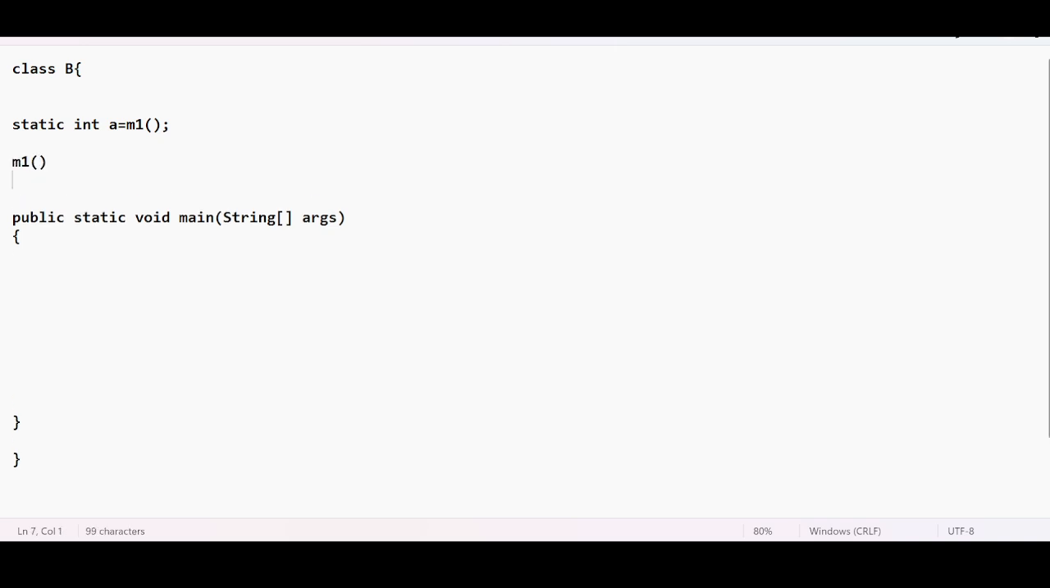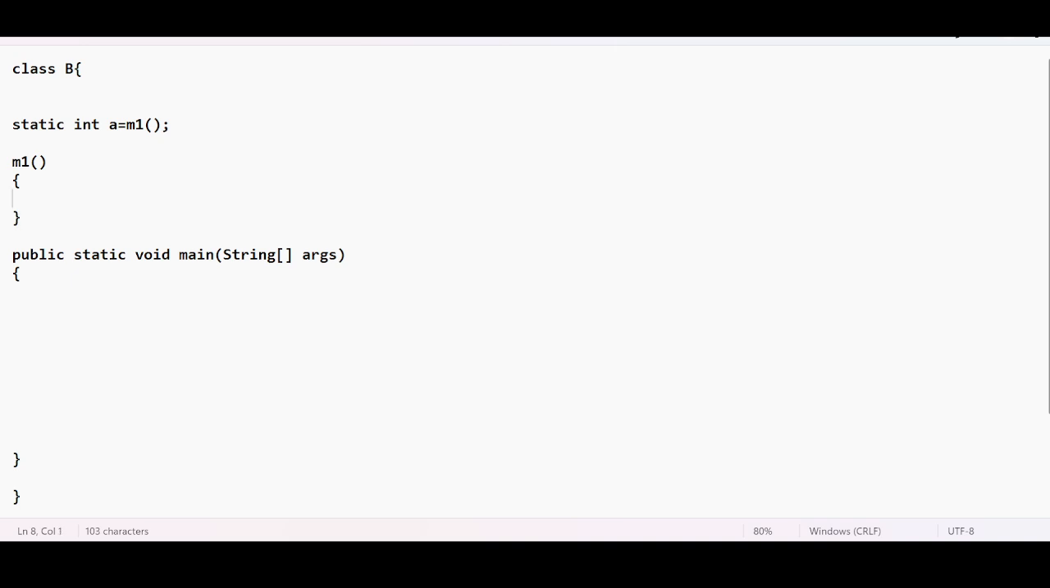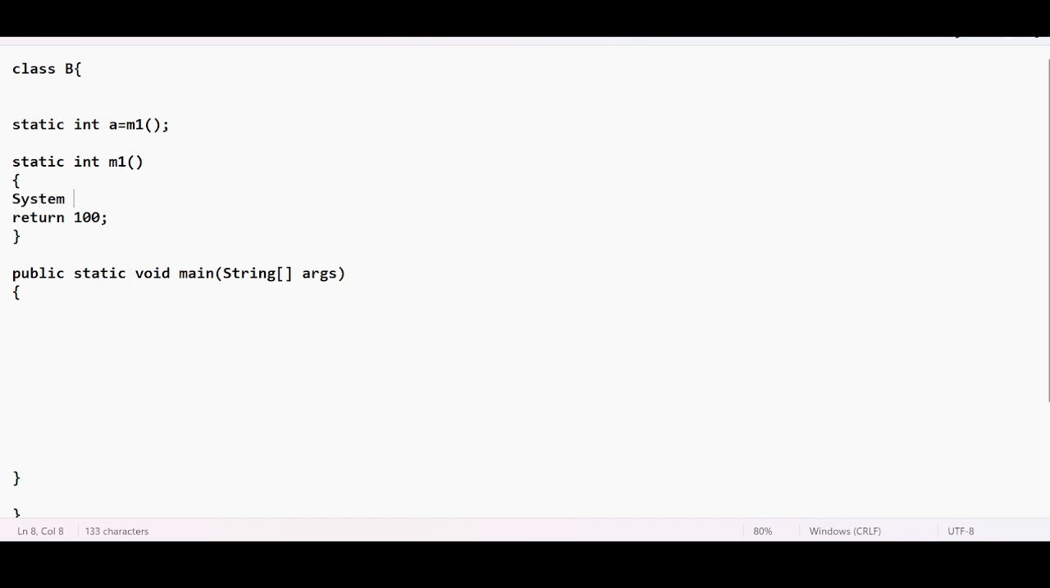I have a method m1, and my method is going to return an integer value, something like 100. Since you are assigning the returned value to the static variable, this method should be a static method. So the method is static, the return type is integer, and the name of the method is m1. Whenever this method is called, it is going to return 100. I just want to keep a simple System.out.println statement inside this, to execute static.